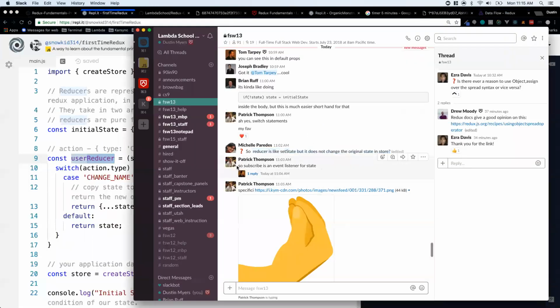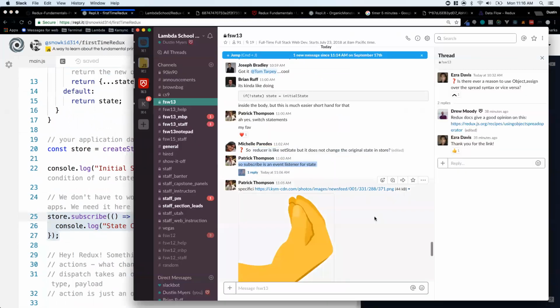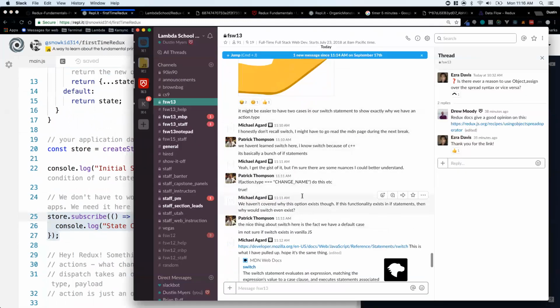Okay, yes, subscribe is for an event listener for state, but we won't need to do this in our applications. So don't worry too much about this piece of code right here.